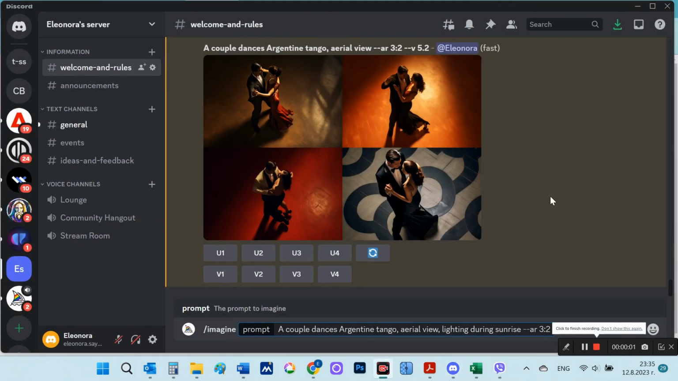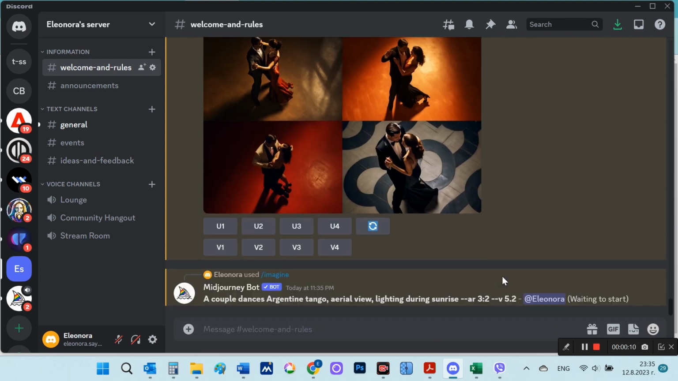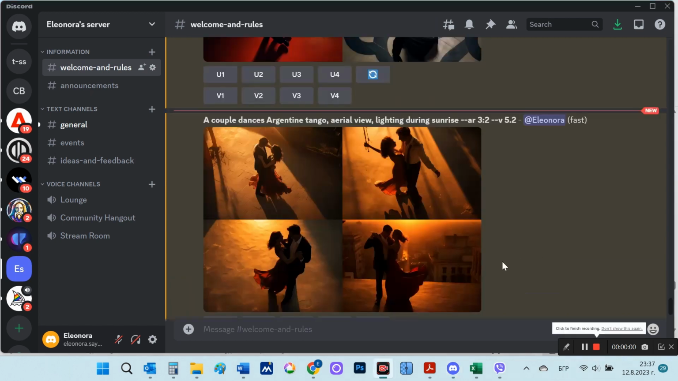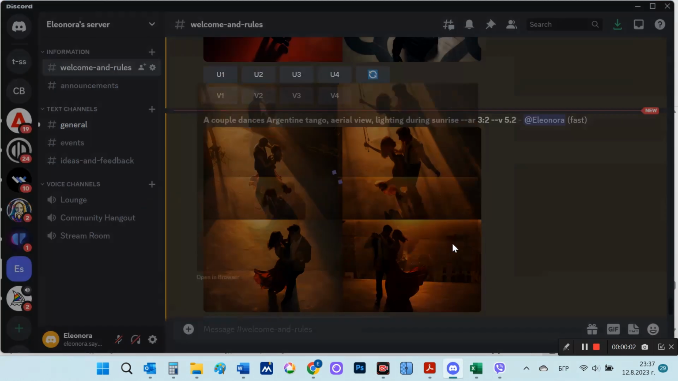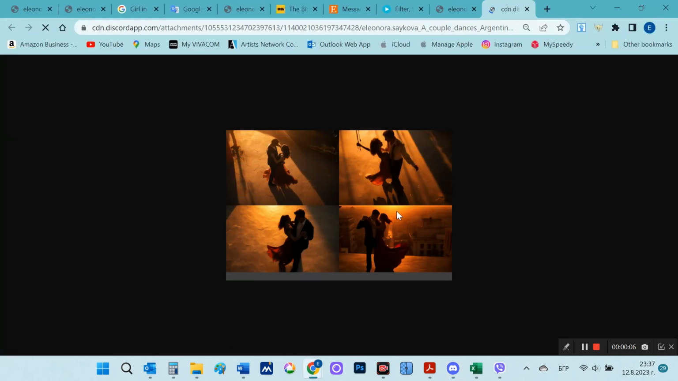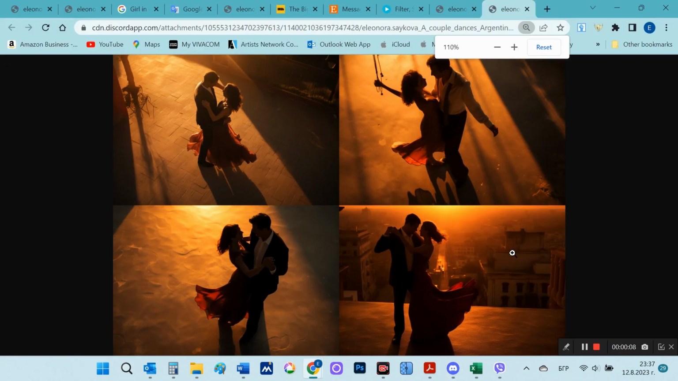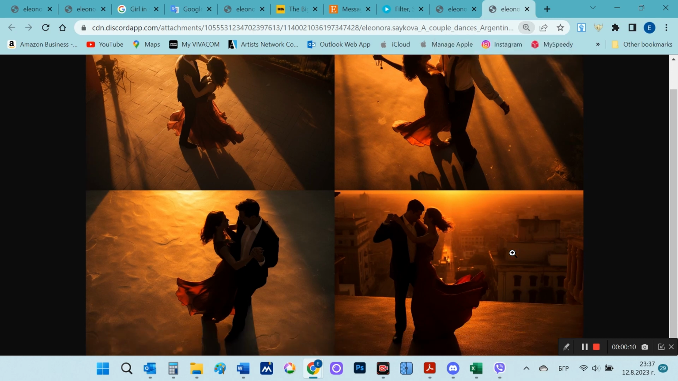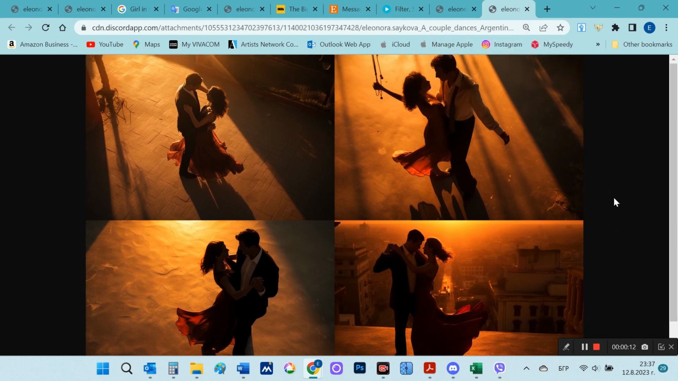26. Specify the lighting for your image, or how to light the objects in your image. For example, these can be illuminated silhouettes, twilight, lighting during sunrise or morning light, cinematic lighting and others. To demonstrate, I'll add to this prompt, lighting during sunrise. And I get two people dancing the tango during the sunrise.